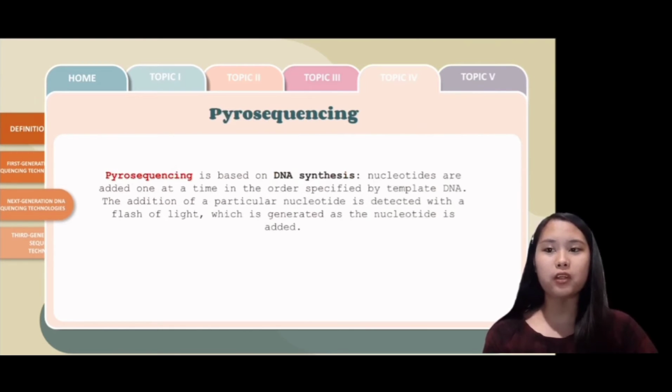So if the Sanger method is based on DNA replication, pyrosequencing is actually based on DNA synthesis. Nucleotides are added one at a time in the order specified by the template DNA. The addition of a particular nucleotide is detected with a flash of light, which is generated as the nucleotide is added.